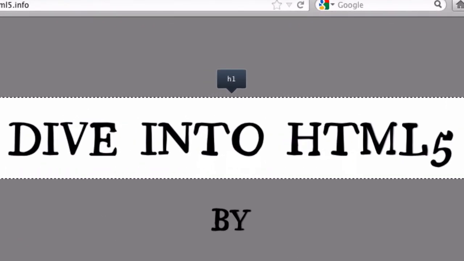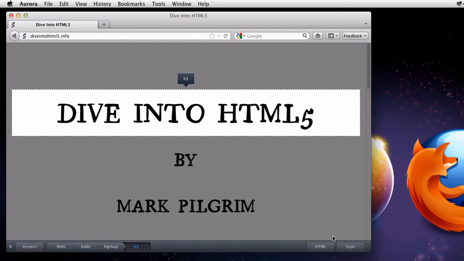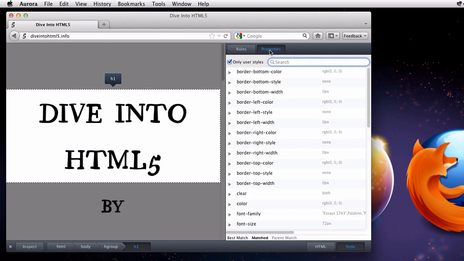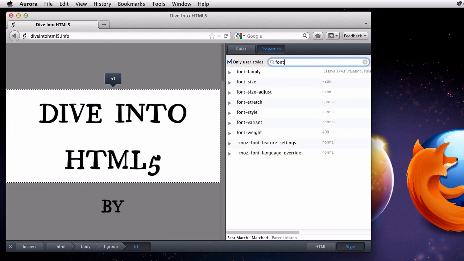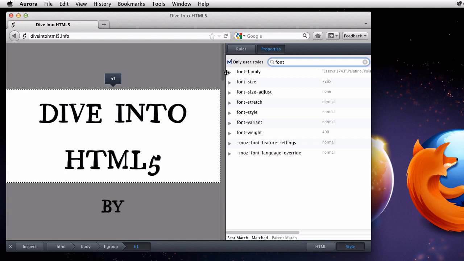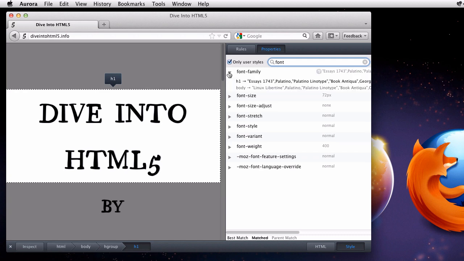I want to find out what font it is, so I want to dive into the styles on the page. I'll pop open the Style Inspector. I can find what I'm looking for by looking through the CSS rules. In this case, I know that I'm looking for a font property, so I'll click over to the Properties panel. There are a lot of properties set here, so I'll just type font into the search box to quickly find the property I want. Oh, there it is. The font is Essays 1743. I can expand this property to see that there's a rule that makes all H1 headings use Essays 1743.